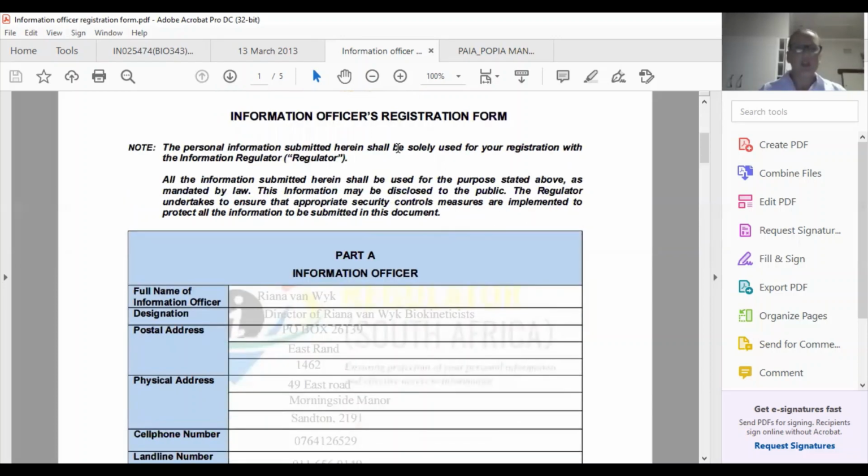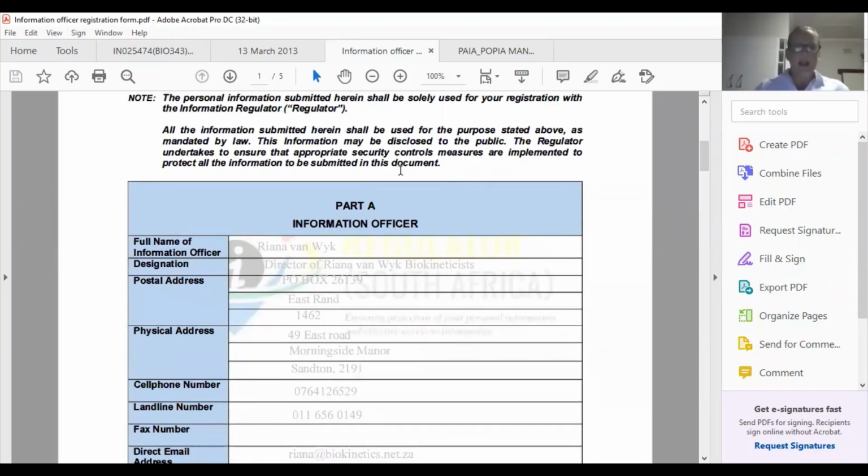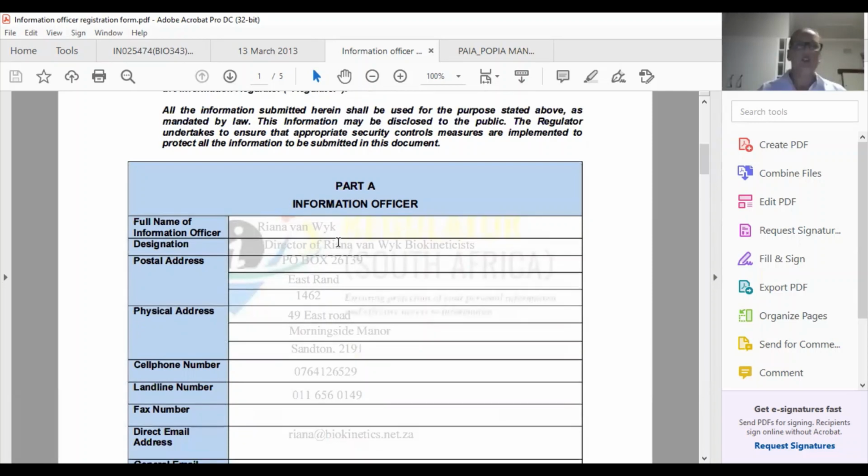So I just wanted to go through this form. Part A is the information officer details, those are the actual information officer's details. Just to also say, if you have a big practice with multiple people under you, or you have multiple practice sites, it is a better idea to have someone at each site. So you are information officer in oversight as the owner, and each site has a deputy officer who will do the work, and you can coordinate.